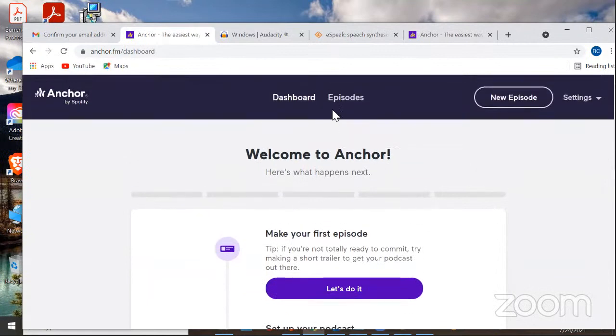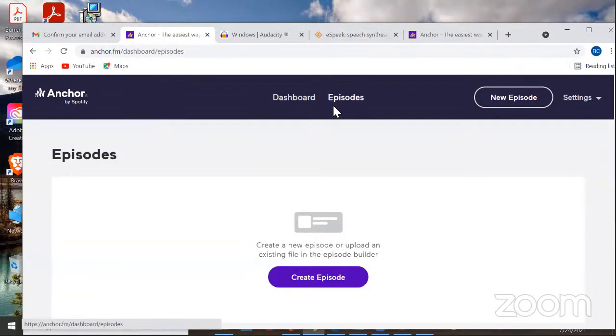Okay, now you can see there are two tabs here, dashboard and episodes. An episode is where you say that you want to talk on some topic, maybe academic or non-academic, and you can record it just like a web series or something like that. You can have seasons of your podcast, and there may be different episodes in that season.